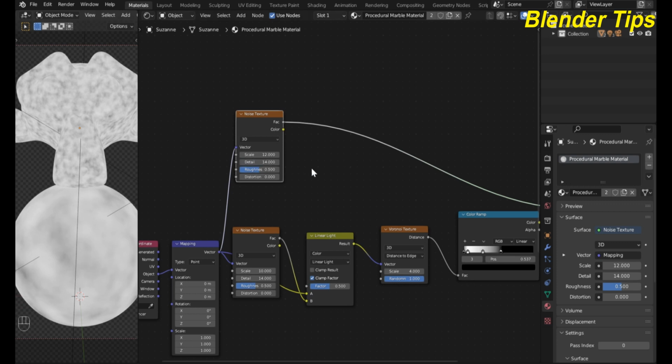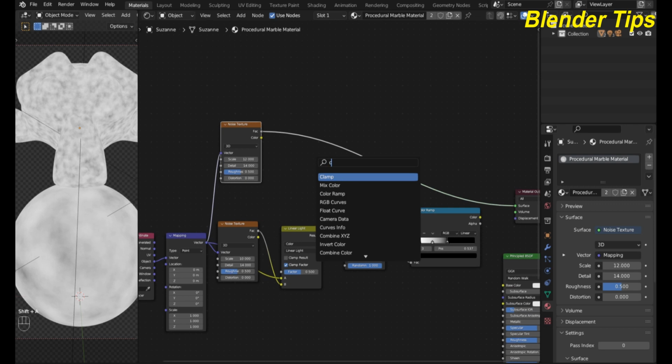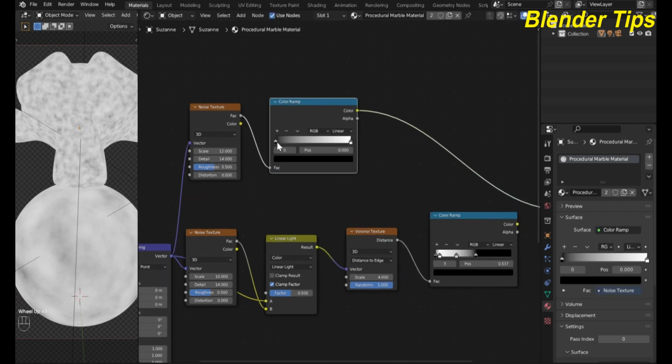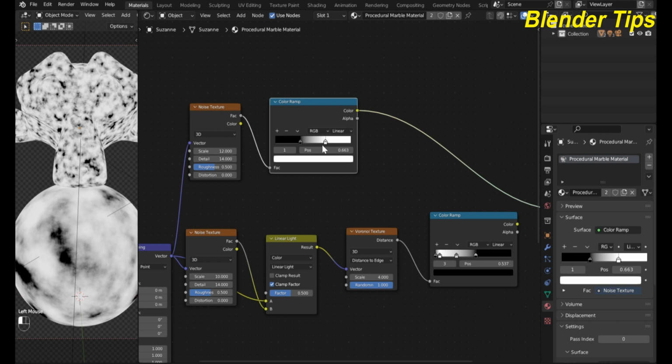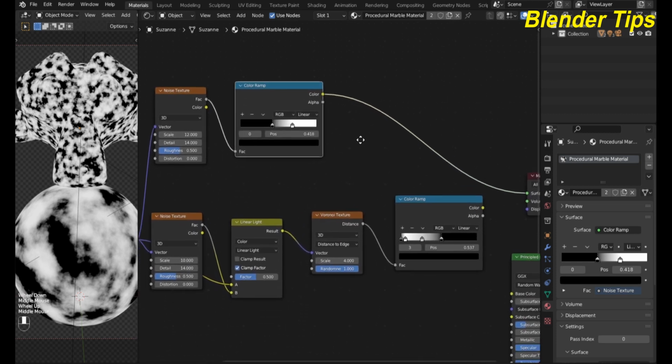Beautiful. And now I want to make this noise texture more contrasty. So by pressing Shift A, here I add the color ramp and place it here, and here I adjust this pointer something like this, and also place this to make it beautiful, nice.